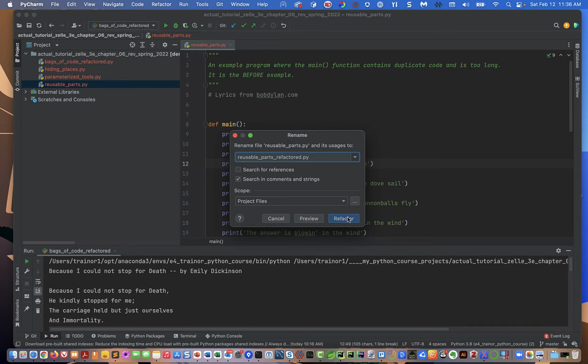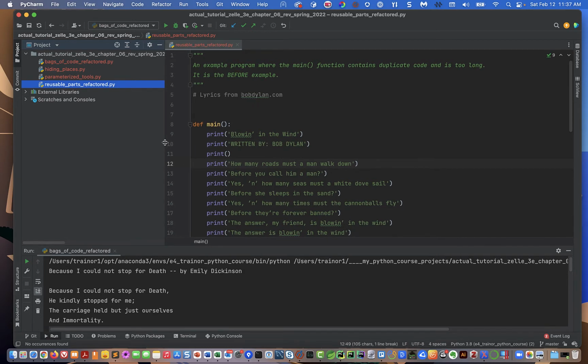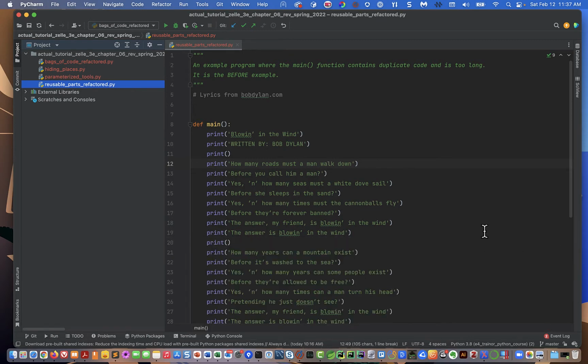Click on refactor. Now, you'll notice that I had the editor open and it actually changed the name on the editor. PyCharm is a really good tool this way. And let's close this. As you'll remember from the lecture, this is the song Blowing in the Wind. This is the lyrics for the song Blowing in the Wind by Bob Dylan.